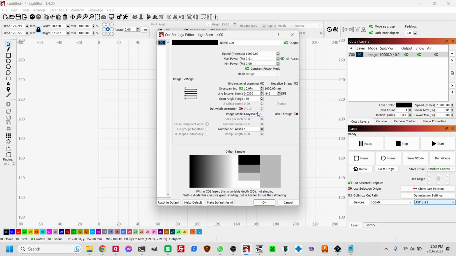So I'm going to go in. Right now, it's set up to do grayscale mode, and there's a whole bunch of other dithering properties or dithering algorithms in here that can be used. So we'll look at grayscale. Down here, you can see the sample. Here's the actual grayscale itself, which goes from black to white.